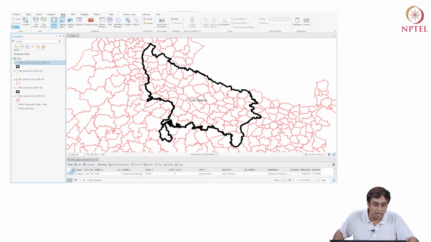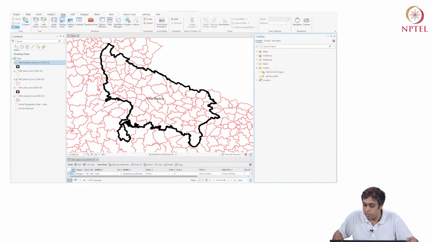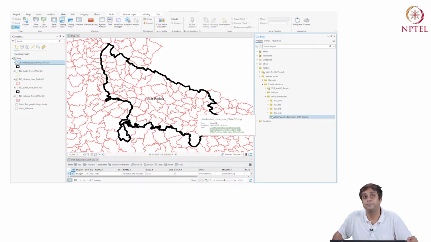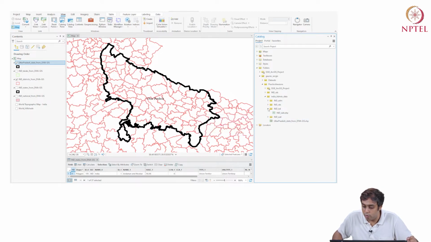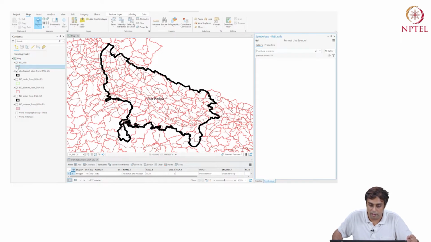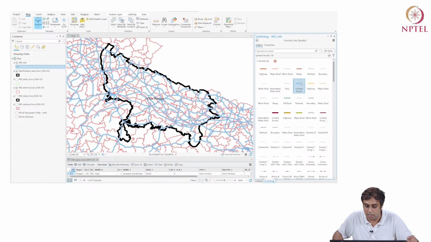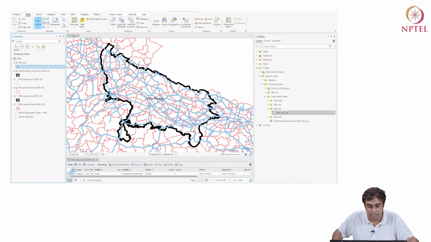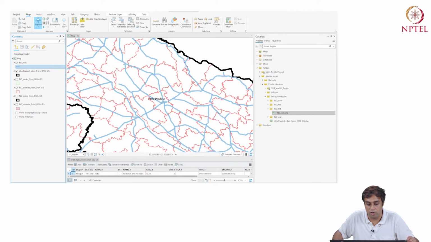I can go back to my catalog pane, go to my folders, Gaurav ArcGIS, practice sessions, and now I should be able to see the Uttar Pradesh shapefile. The icon in front of this shapefile is a polygon file. If I go to roads or railroads and drag it here, you will see these. I can go to its symbology and change its color just so that we can see these are the railroads provided by DIVA GIS. Now I can see where the railroads run across Uttar Pradesh.